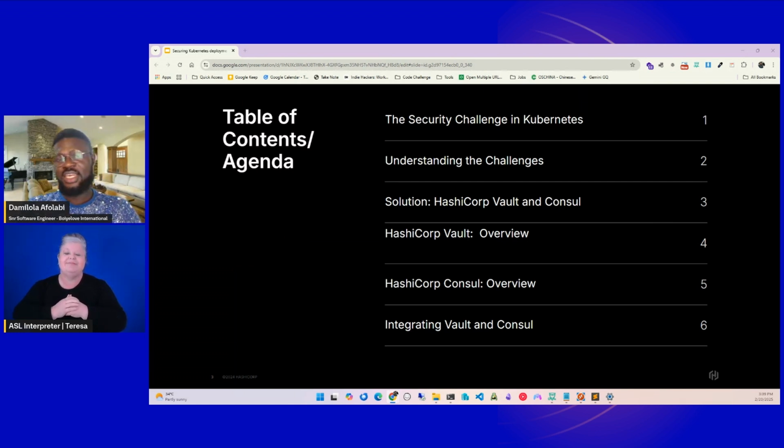So, all right, let's take a quick look at what we'll be covering in today's session. This agenda is designed to give you a clear roadmap of the journey through securing Kubernetes with Vault and Consul. First, we'll set the stage by discussing the security challenges inherent to Kubernetes environment. It's crucial to understand the specific risks we're addressing before diving into the solutions.